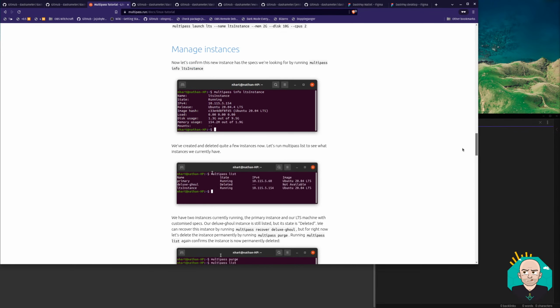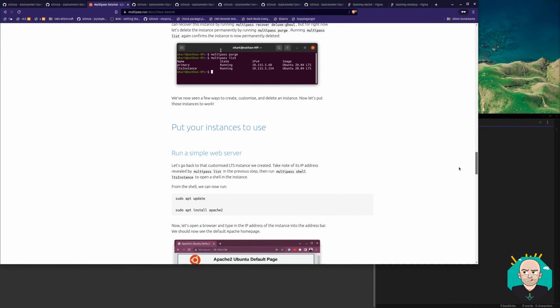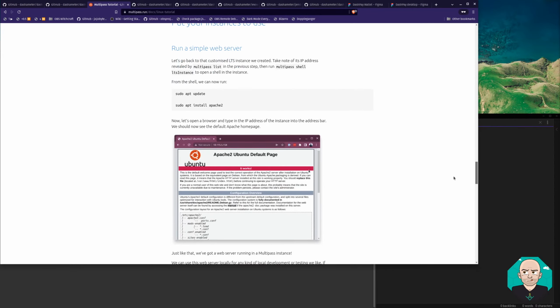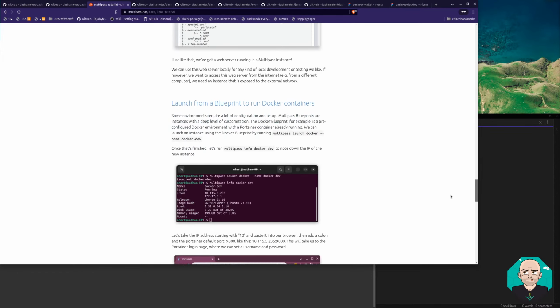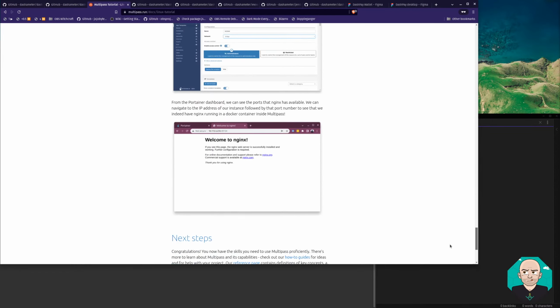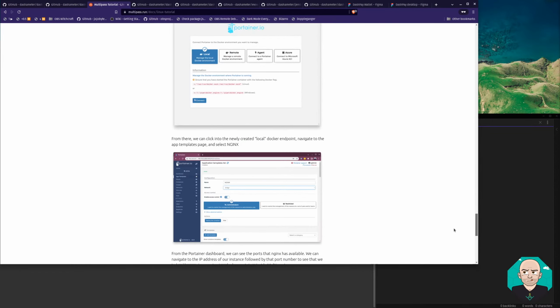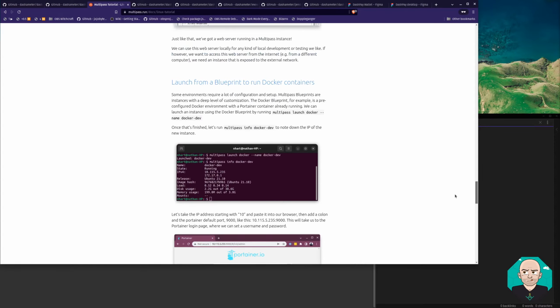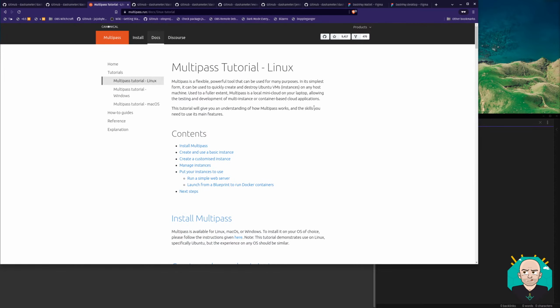I don't know why you would use Multipass over, say, Docker or something like that. That's a little unclear to me. Or is it building on top of Docker?